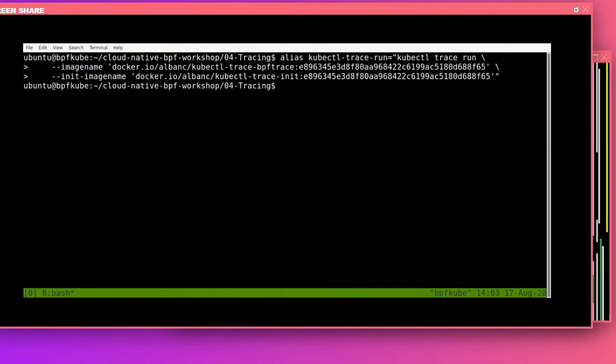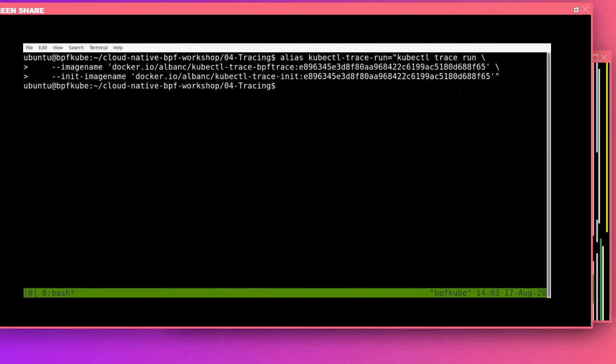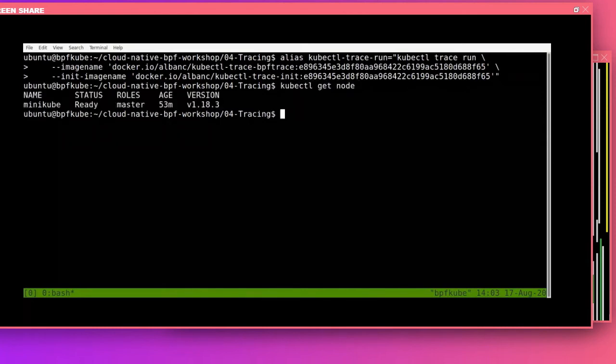And now what we need to do is know the node name. In our case, the node name is Minikube, but if you're running on a different platform, or inside a VM, it might have a different name. So we need to know the node name where we want to run the expression. And now I'm going to copy and paste this expression. What I'm saying here is I want to run this trace in my node called Minikube, and it's going to be a syscall trace.